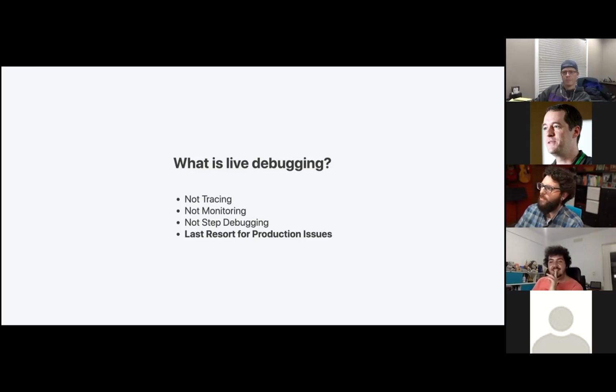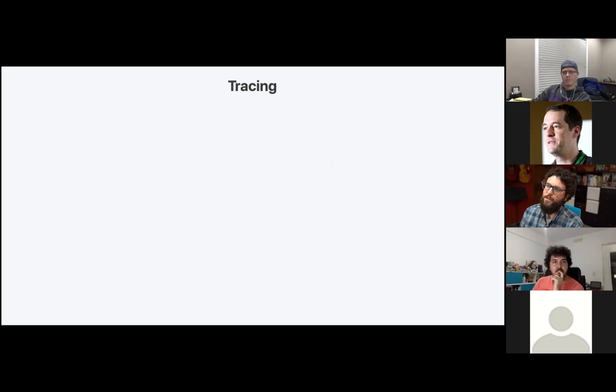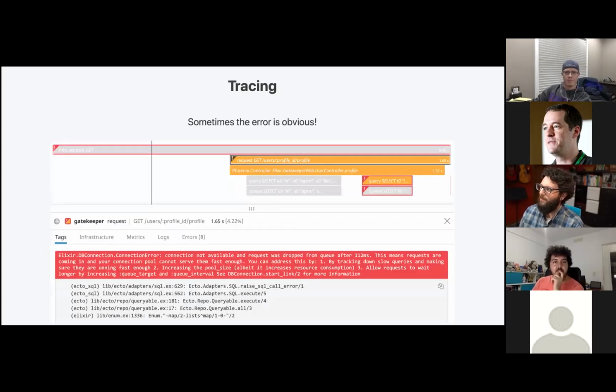So like I mentioned, it's not tracing, but we can maybe start there as a departure point. With tracing, sometimes the error is really obvious, right? You get a trace like this. There's red traces and a nice big error message in red. It tells you the stack trace and everything. You can see where the problem is. And that's great when you have those kind of problems and you can see exactly where it is.